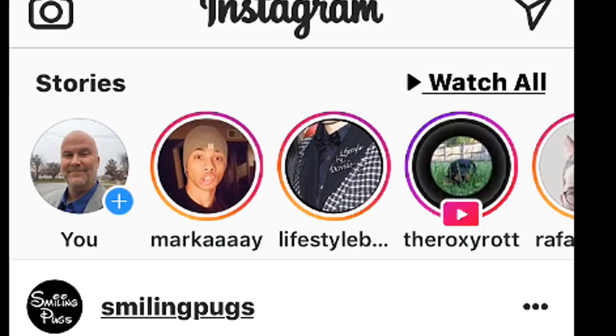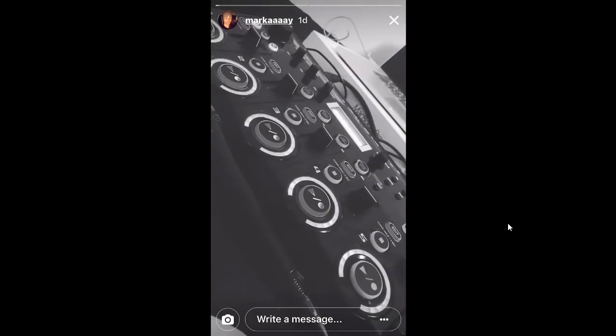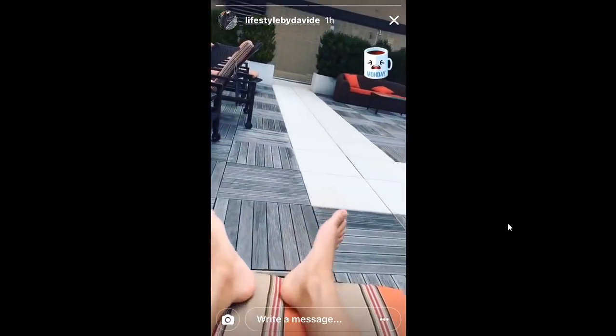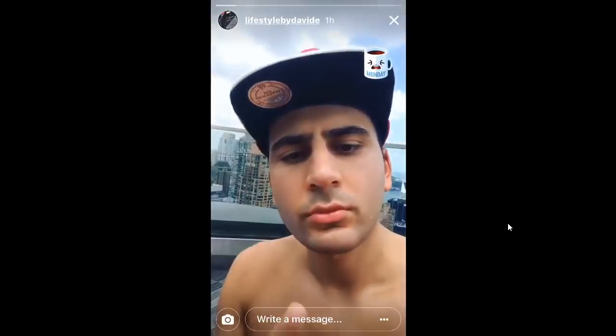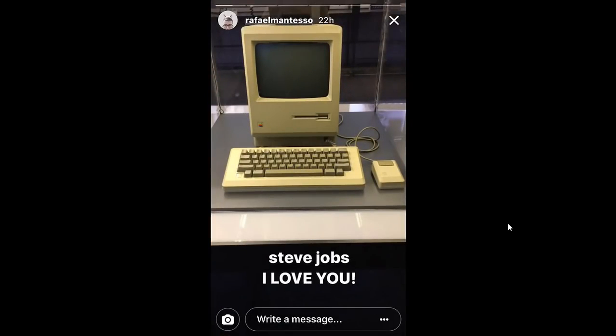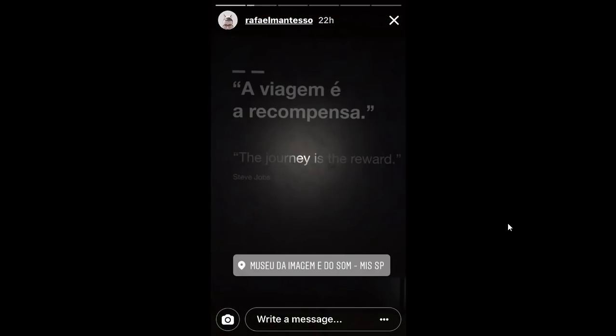Stories are things that you can upload. You can do live video stuff. You can upload things and see people's stories. So if you tap on this dude, you can see the stuff that's going on with him. You can swipe to the left and see other stories that are going on. It's a neat little feature.